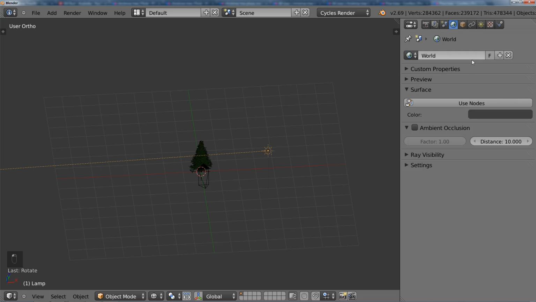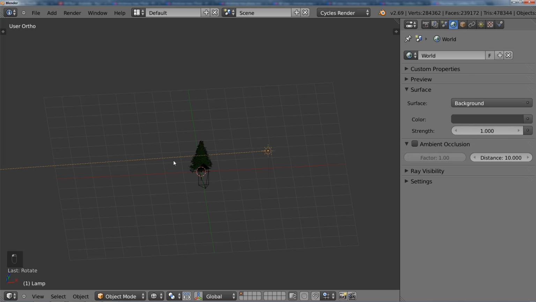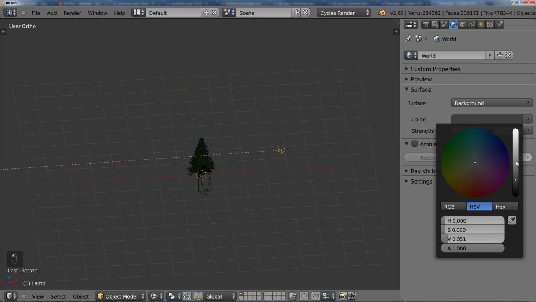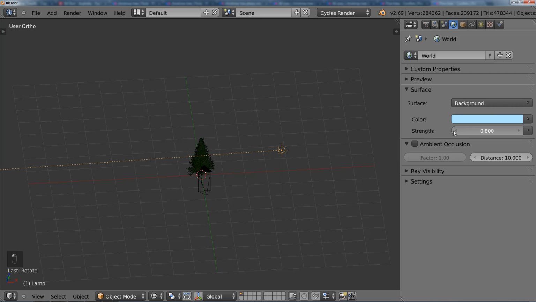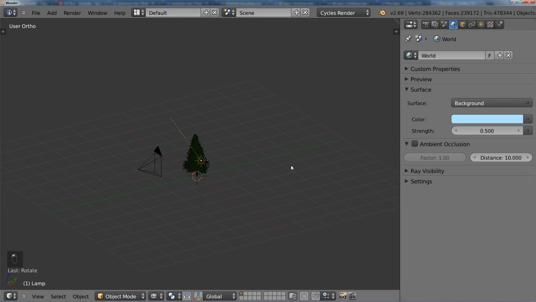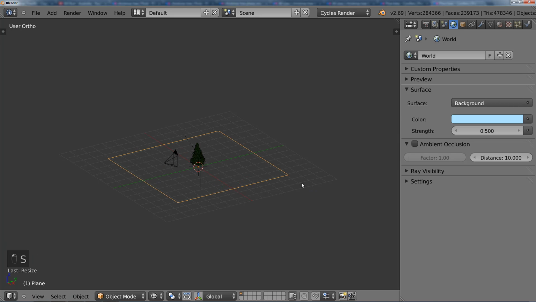Now the world, the background color, this is important because you want it to look like there's a little bit of skylighting to it, okay? So let's increase that and go with a slightly bluish color like that. And then we'll just turn the strength down. Okay, I'm sort of winging it here. I'm hoping that this will come out looking nice.